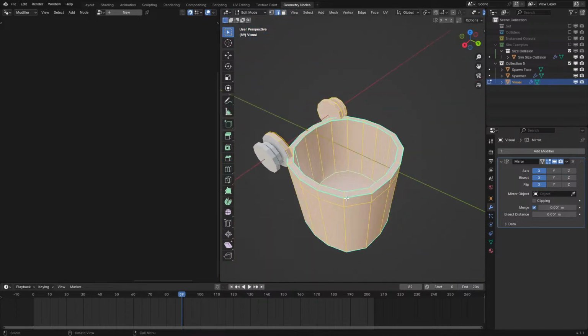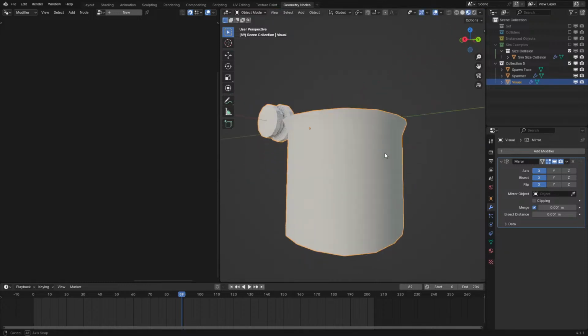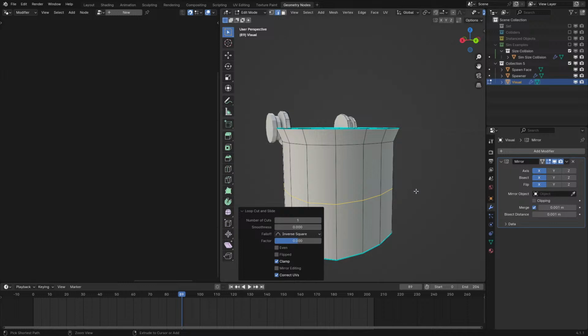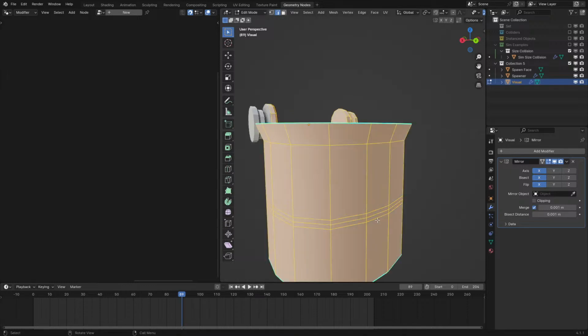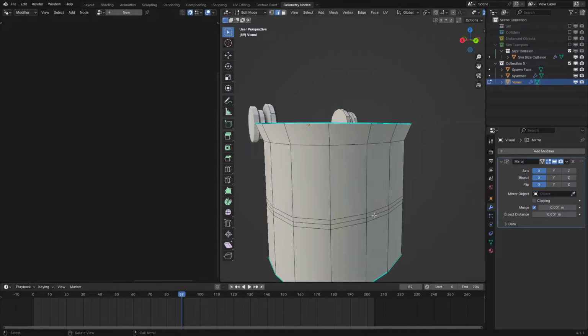Actually, no, I could make that up there. Go and flare this out a bit. It's like that. Control B. Yeah, maybe do something like that. Oh, selects are being a little bit funky.